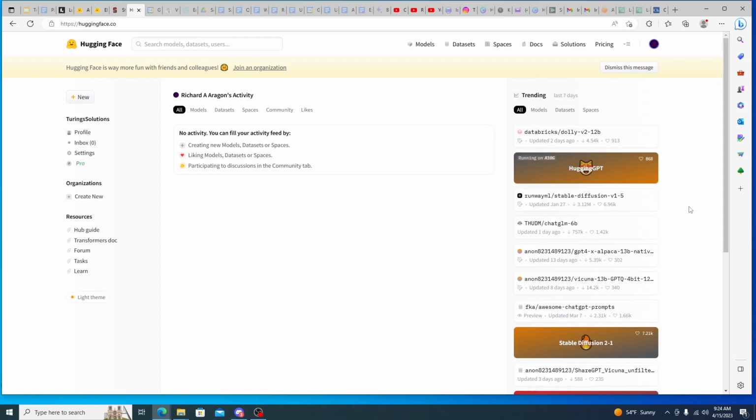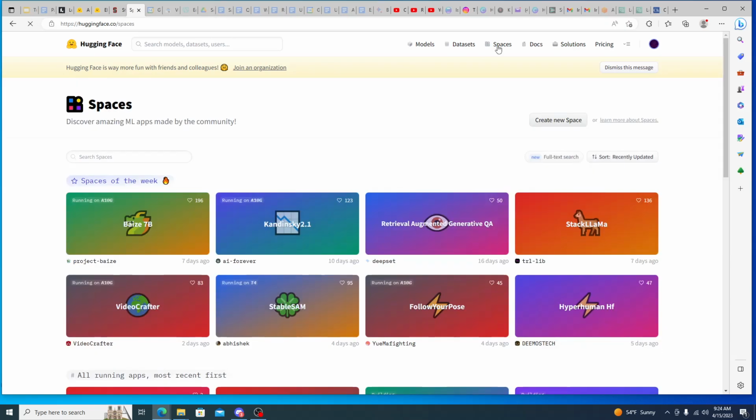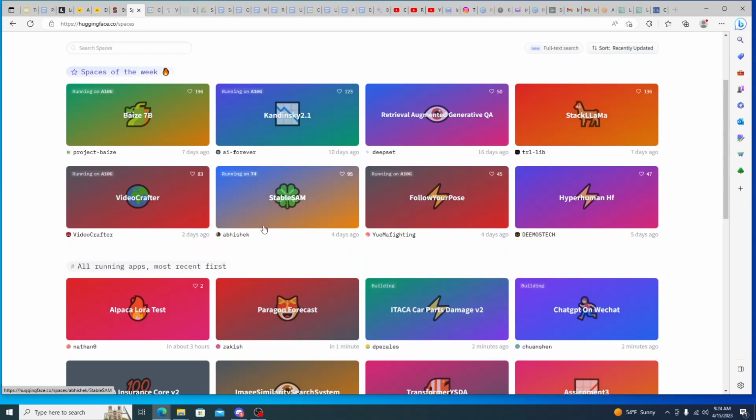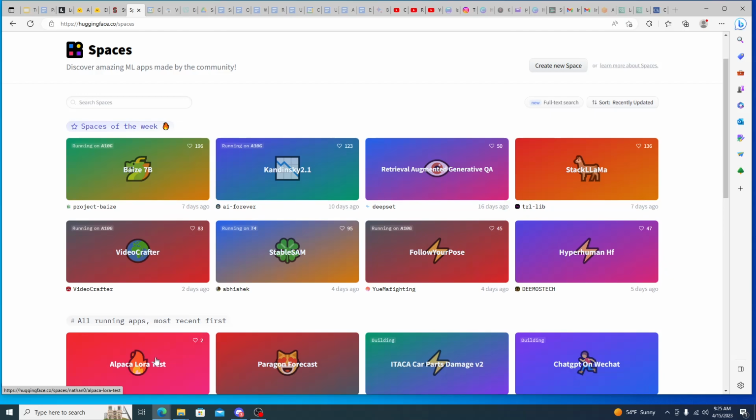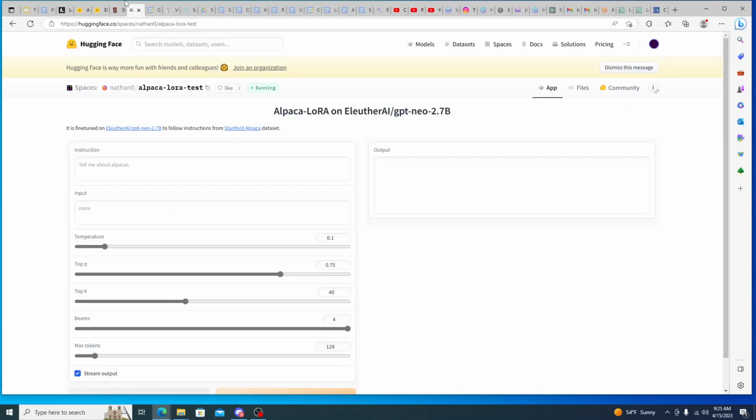So the very first thing that we want to do is go to Spaces here. This is our friend Hugging Face. And then the very first thing from Spaces, if we click here, we'll see Alpaca Lora test, a very popular space that's running right now. And then if we click into Alpaca, essentially what we can see is just that Alpaca is running off of the GPT Neo framework, and then we can also see the dataset.